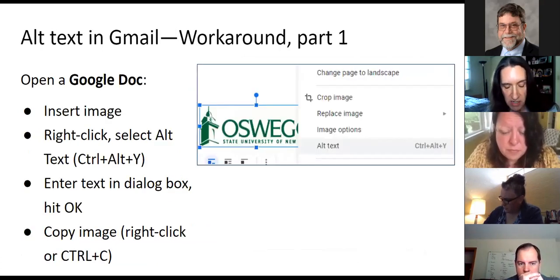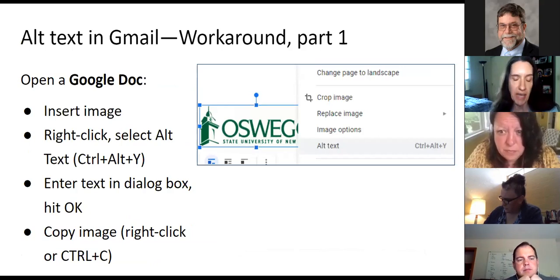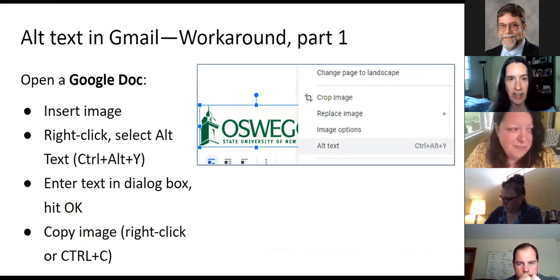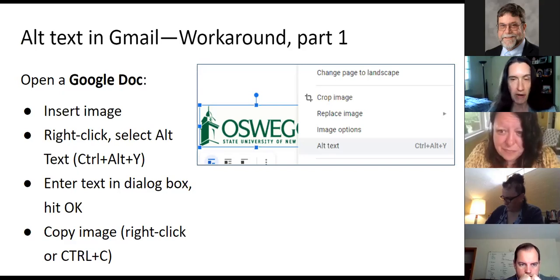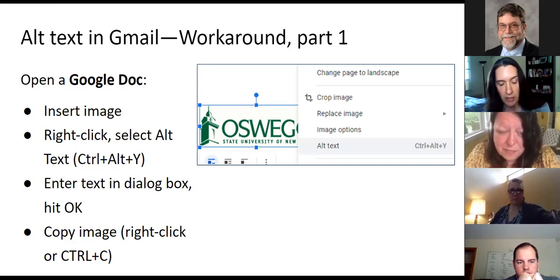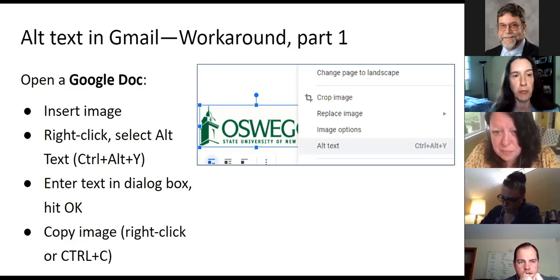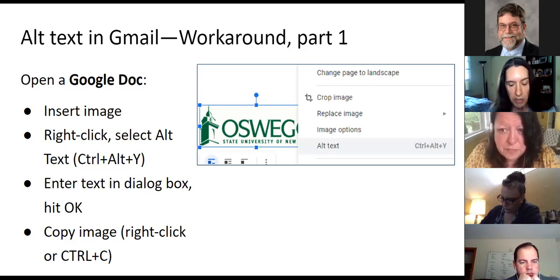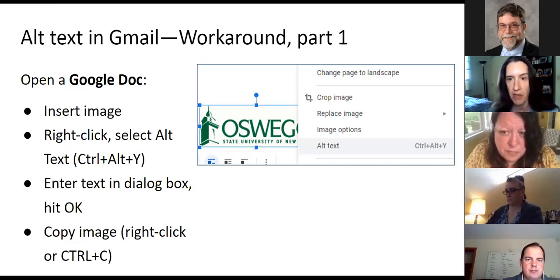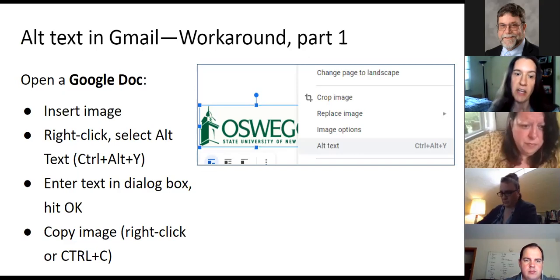So for adding alt text, unfortunately, Gmail does not have the capability to directly add alt text to an image. I researched, I Googled, I looked it up, played around with it, just could not find it. So there's a workaround, and the workaround is two parts. The first part, you have to open a Google document, insert the image into the Google Doc, and then you can either right click and select alt text from the options menu, as you see here on the screen, or you can use the keyboard shortcut Control-Alt-Y to open up the alt text dialog box. You enter your alt text into that dialog box and then hit OK.